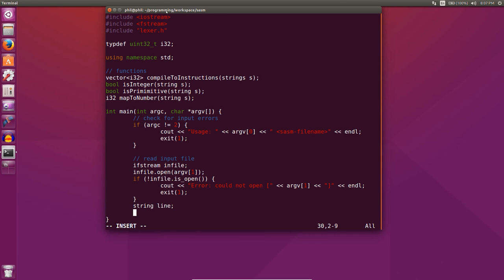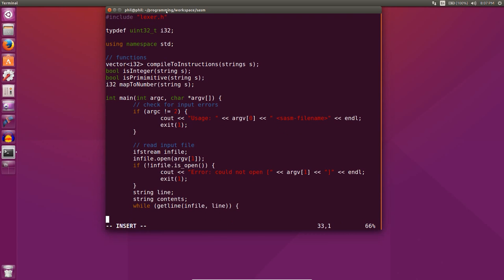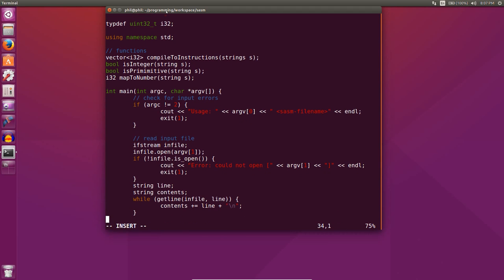Now we'll create a variable called line, and we'll start to read the contents of the file. We'll read this file line by line, so we'll use getline for that. We'll read into line, and then contents will be the line plus a newline. Then we'll close the file because we're done reading it.